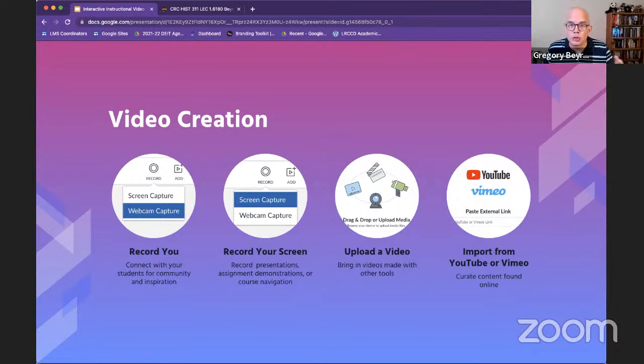You can upload a video. If you've got a video file on your local computer, you can drag and drop it into Studio, and it will then be uploaded. And then finally, you can import a video from YouTube or from Vimeo. Now, we already can import YouTube or Vimeo videos into Canvas. We can copy the embed code, or you can add a link. The reason you would choose to do that with Studio instead of without it is the interaction options that you'll be seeing today. And I'm going to be demonstrating these.